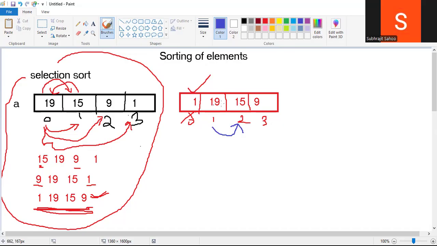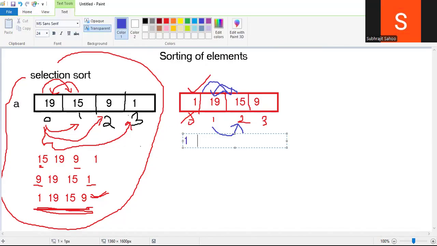Sir, index 1 holds 19, index 2 holds 15. 19 is bigger, so swap it. So 15 will go to this place and 19 will come to this place. Right, like this. Then after this, what result will I get, sir? I will get 1, 15, 19 and 9.